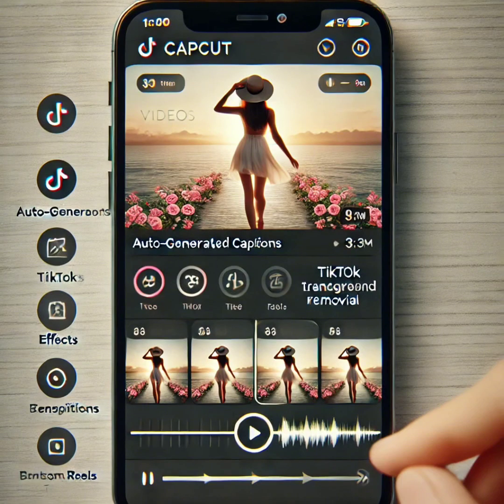Trendy effects and templates: use filters, transitions, and pre-made templates to keep your videos trendy. Background removal: effortlessly remove or change backgrounds without a green screen. User-friendly design: CapCut is intuitive, so anyone can create professional quality videos. CapCut works on Android, iOS, and desktop, making it perfect for creators on the go.